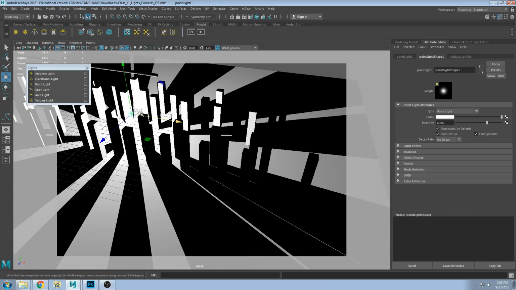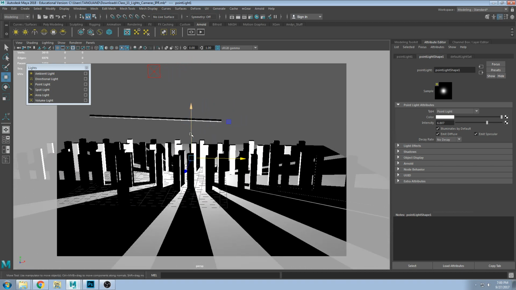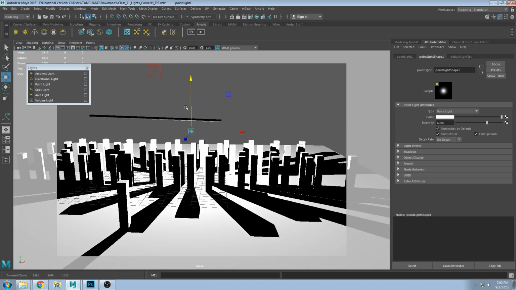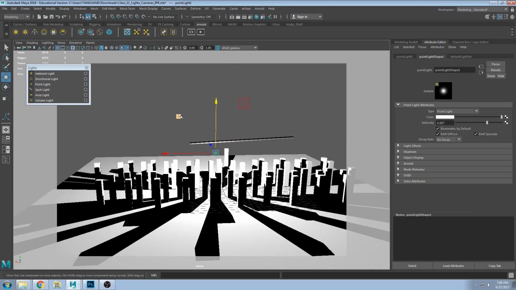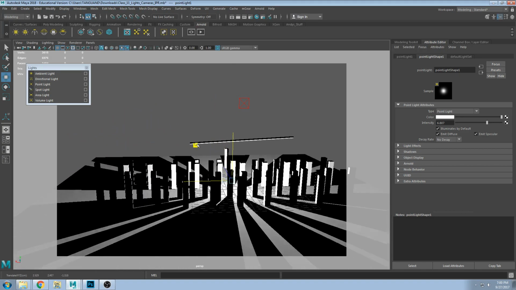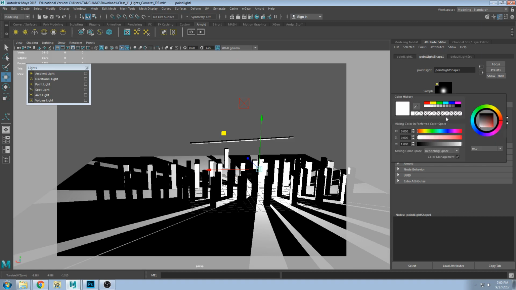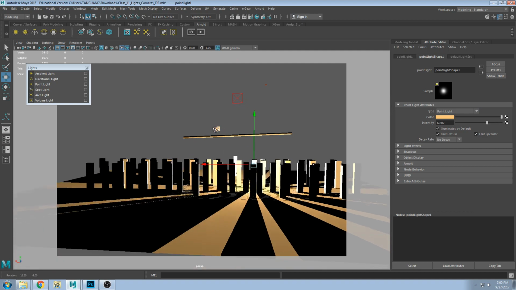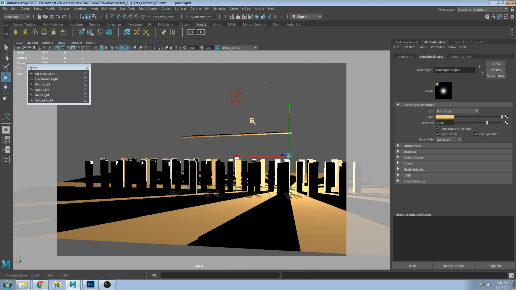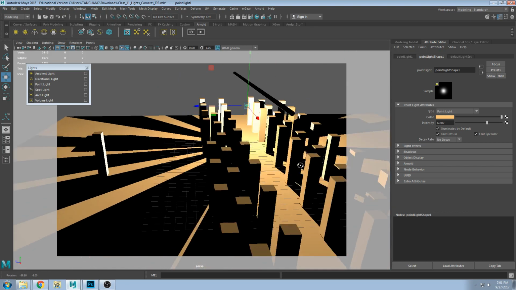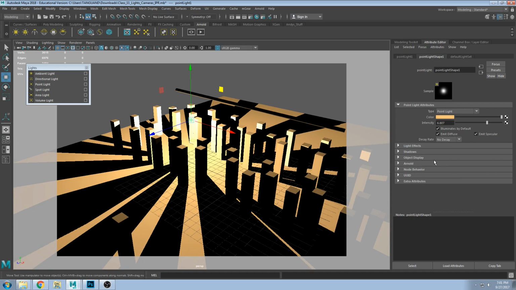So you can imagine all the situations where you would need something like this. Like I said, your light bulbs, your torch. There's no reason you couldn't animate the intensity of this thing, and a torch would work like that, or any omnidirectional light source.